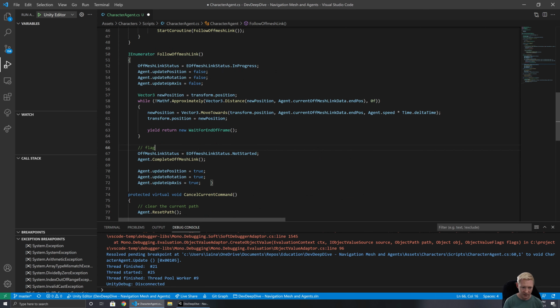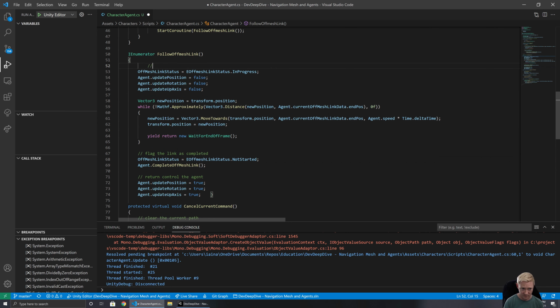So flag the link as completed. And here we return control to the character, agent. Start off-mesh link.